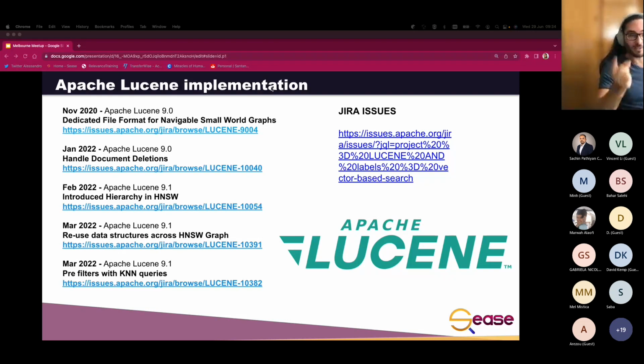With pre-filters, you first apply your filters. So you apply filters, potentially from your faceting, that reduce the scope of your search, and then you run the nearest neighbor search on the subset of the results. So this is actually much better.